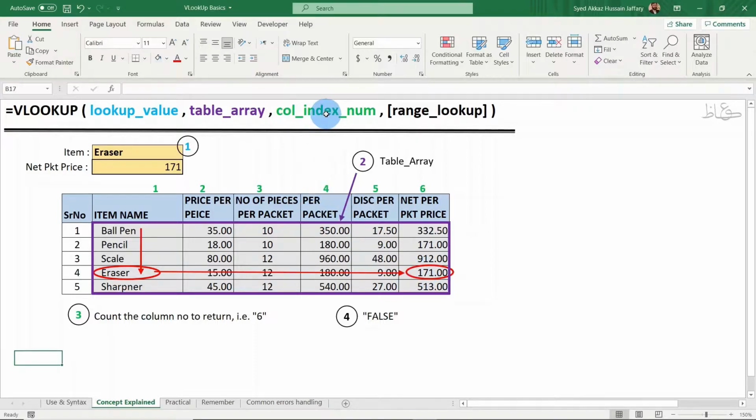In the third argument, give the column sequence number within the given range, left to right, from where the corresponding value will be returned. In this case, 6 will be given. First column, second, third, fourth, fifth, and sixth. In the third argument, we will assign 6. In the fourth argument, that is match type, write true for approximate match type and false for exact match. In our case, as we are searching a text for which we need an exact match, we will define false here.